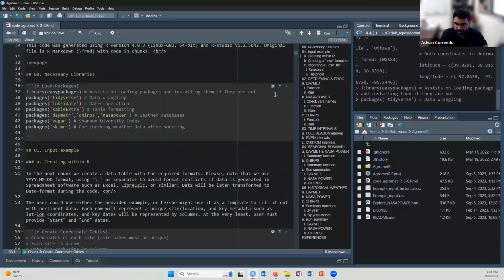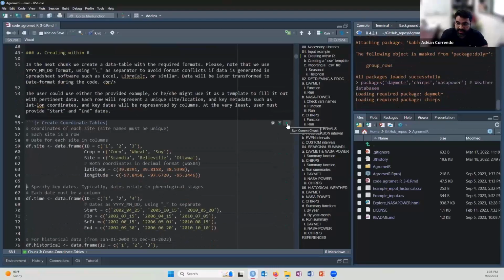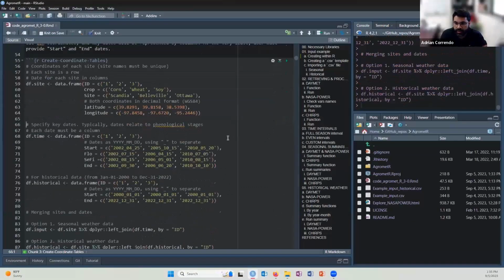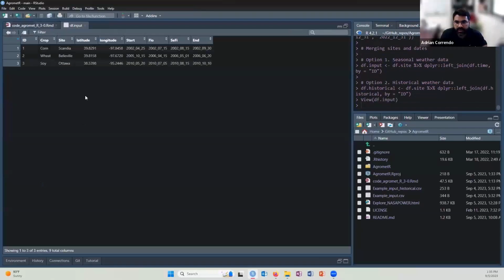If you're familiar with Markdown, you will have all this code organized in chunks. So you just press this green play button and it will run the entire code block. So let's open one of these. So let's see data frame inputs. This is basically what we created.